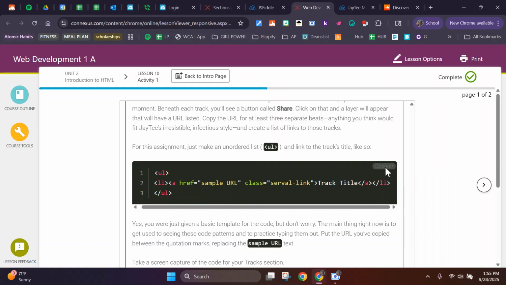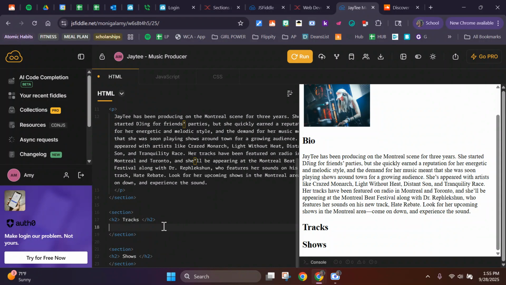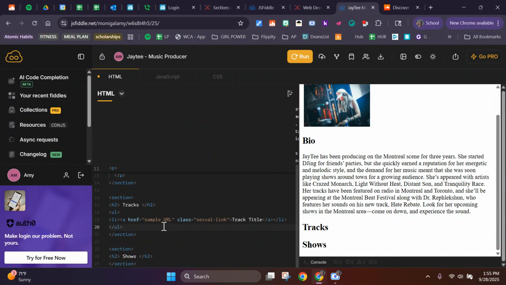So I'm going to go ahead and copy, and I'm going to go back into here, and this is going to go in my track section. So I'm going to enter, and I'm going to paste. And let's see, I don't need the unordered list in there 3 times, I don't believe. No, so I can just click enter, and then I'm going to copy and paste.